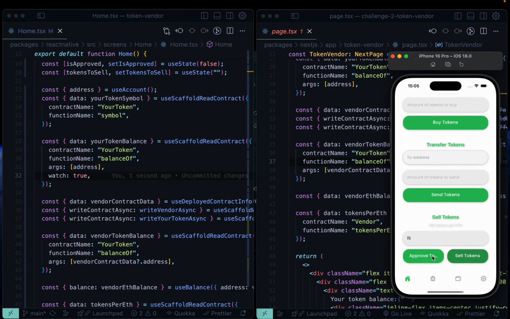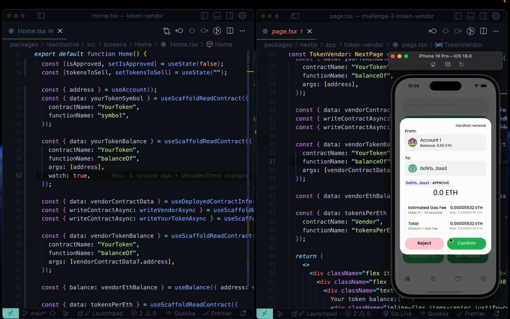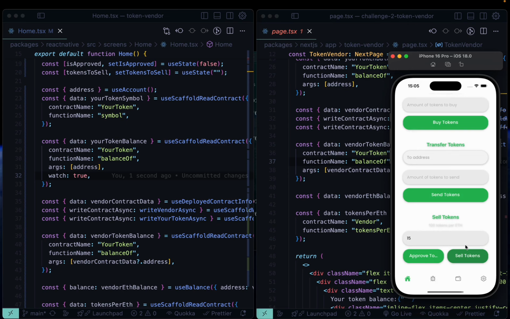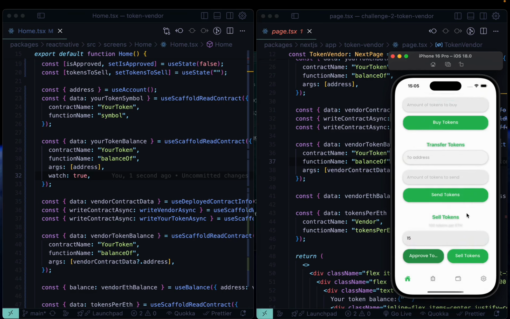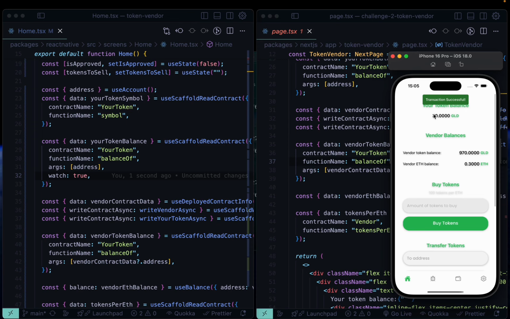Now let's sell 15. First, we need to approve. We see we're in the approve function. We sign. And is it approved? Yep, it's approved. So we hit sell, and we sell the token. If it's successful, our balance will drop. Oh, nice. So you see our balance dropped. Hey, that's cool. Nice. All right. So that worked perfectly.